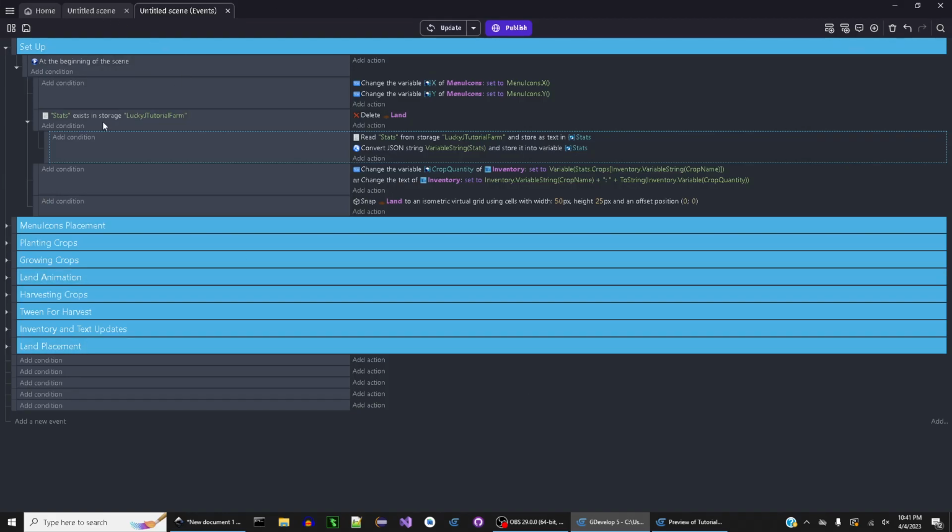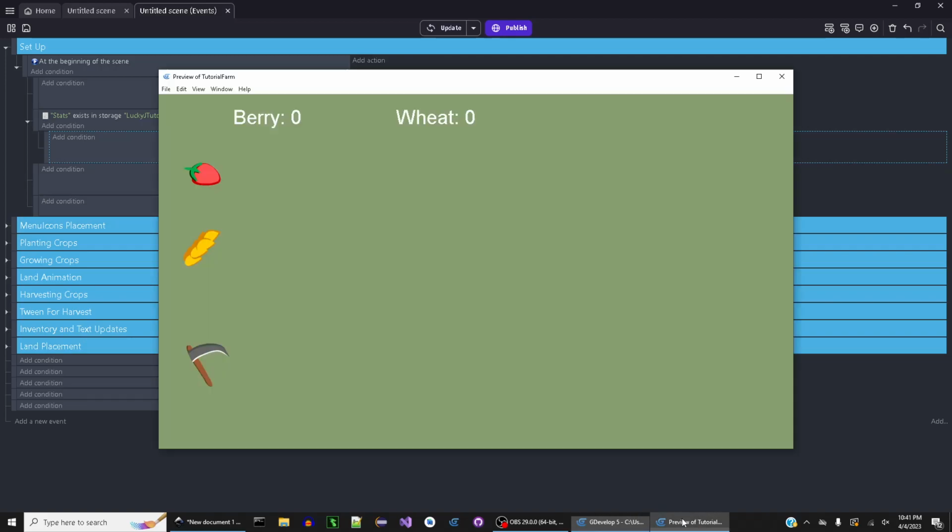Okay, so now when we read it from storage and store it as a string into stats, instead of overriding it later, because it's a string and we're later telling it to write things into a structure of stats, not a string of stats, now we're making the string into stats, and then we're converting that string and unpacking it right back into stats. So now it should show up like a structured variable when we look at the debugger.